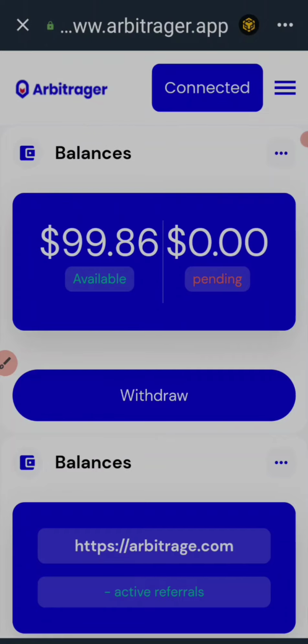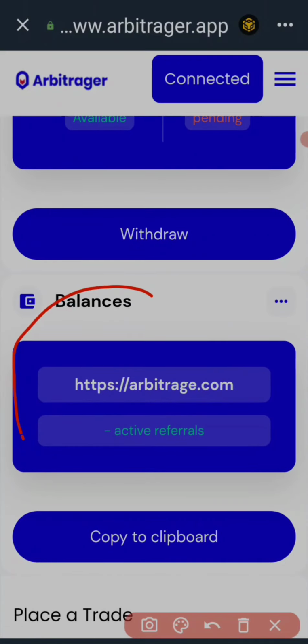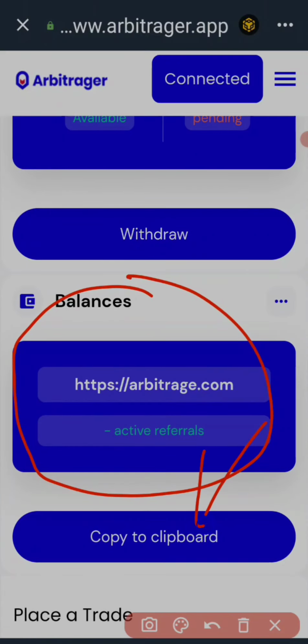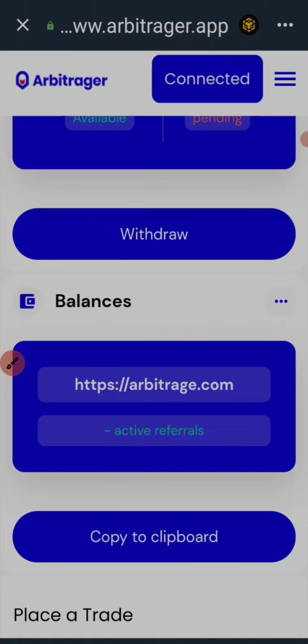So what we want to do right now is to place a trade, but I'll show you a few things here before we place a trade. The first thing you have to take note of here is your referral link. Now this is your referral link. By the time you click right here, you will copy your referral link, and you can use it to refer people and make up to 10% of their deposit. So for every referral that makes a deposit, you get 10% of their deposit amount.